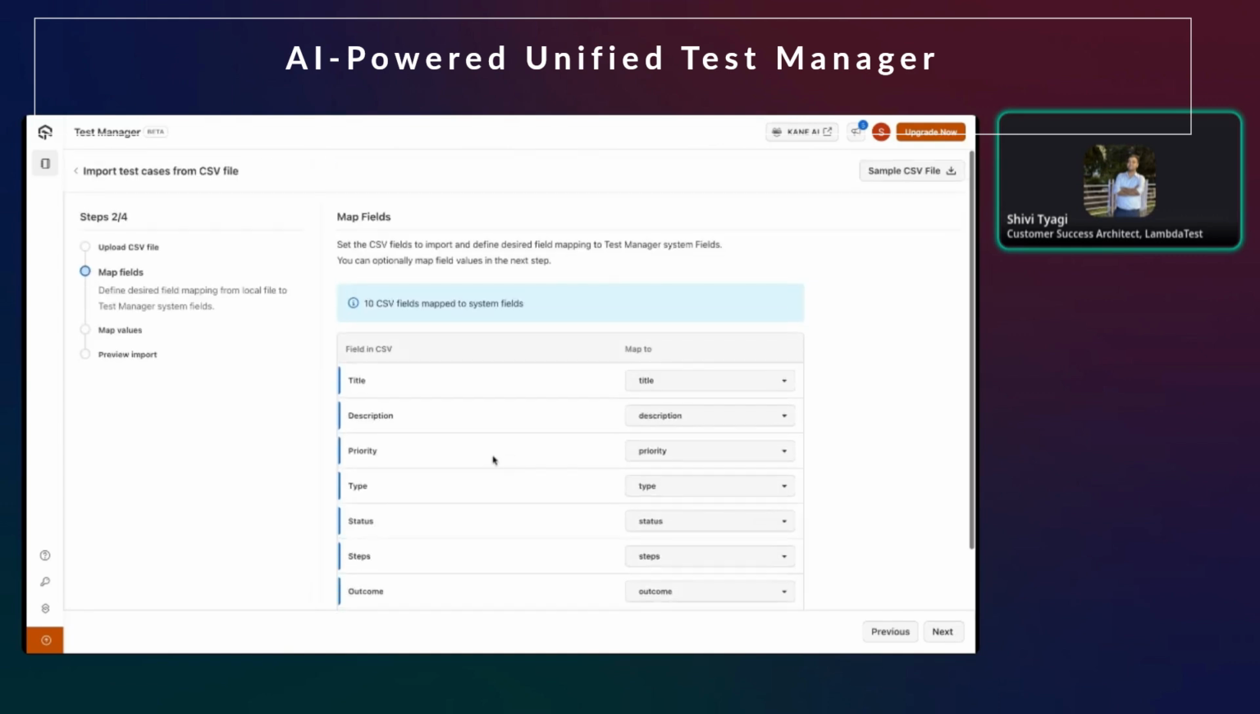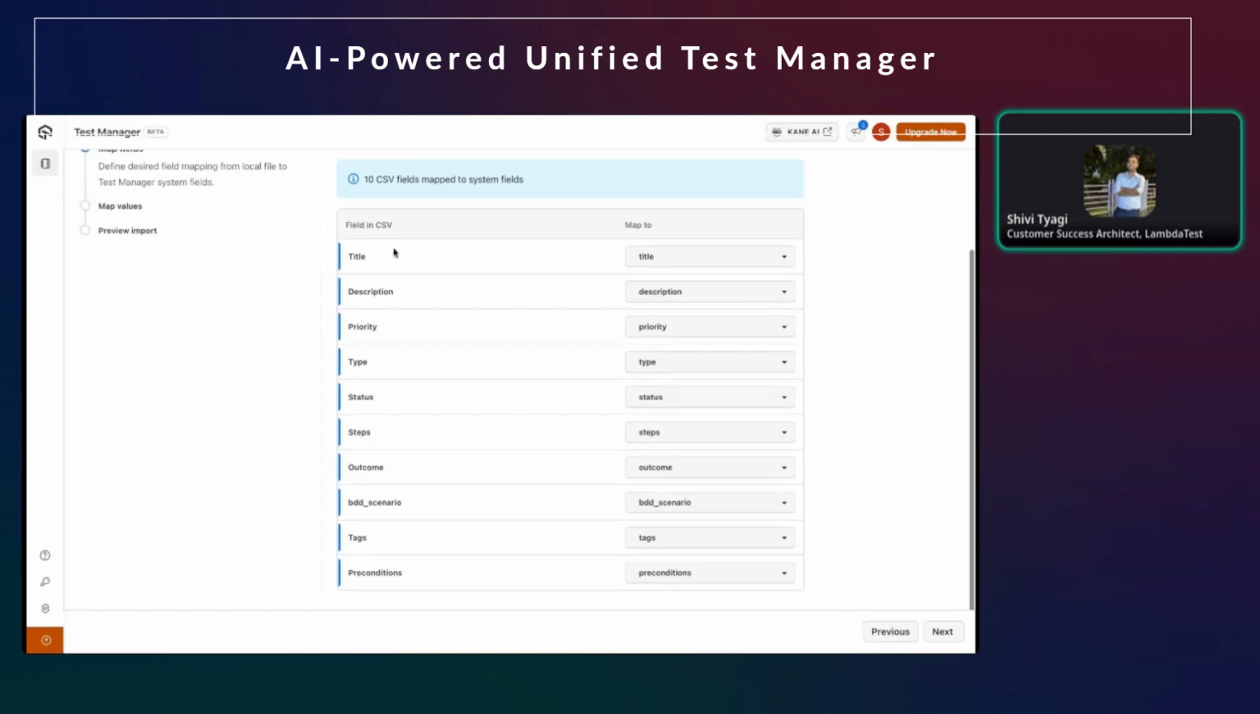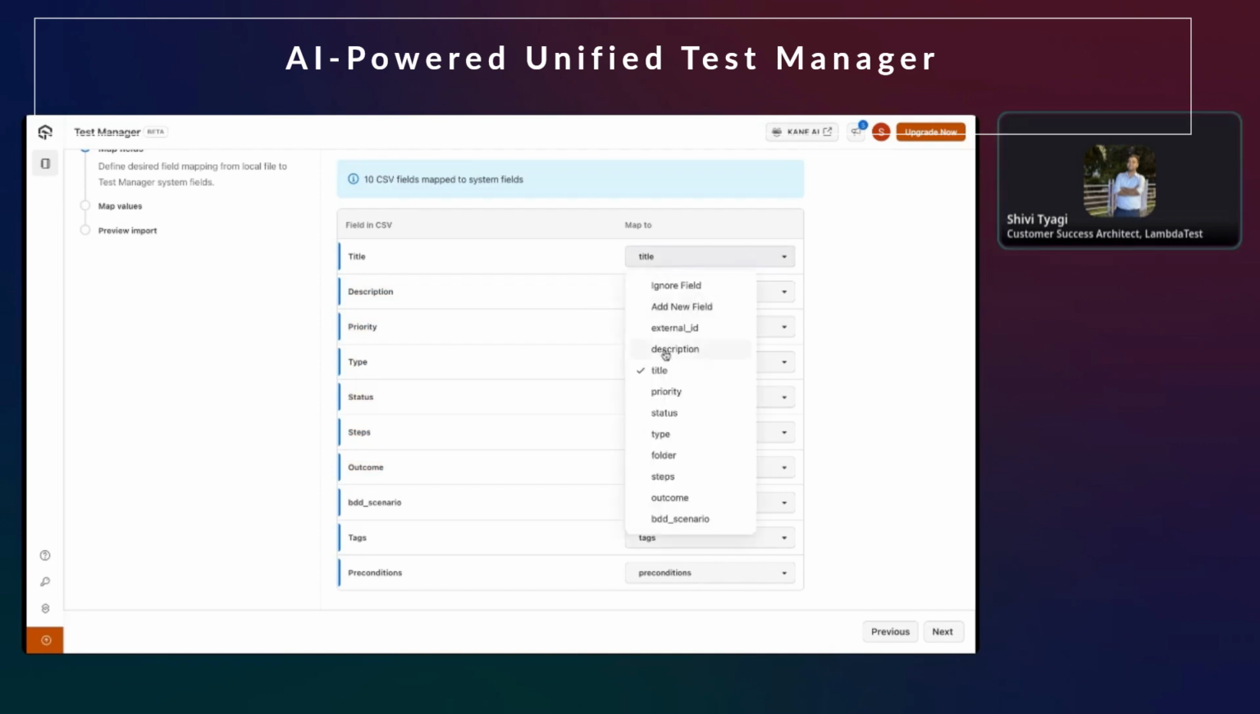Once I've clicked on next, it will ask you to map all the fields. So from my CSV file, my test manager was able to detect 10 fields. Users can actually go ahead and map them to the existing fields inside my test manager, go ahead and create a new field altogether, or choose to ignore them as well.